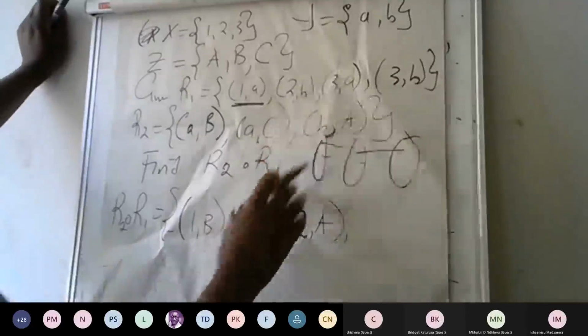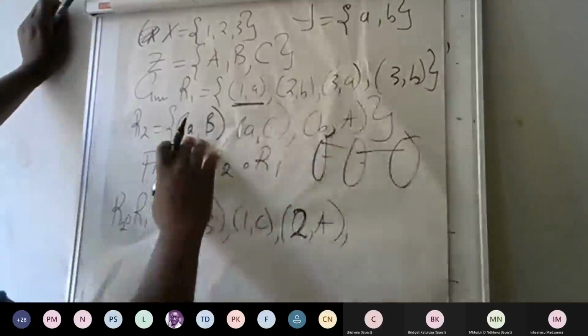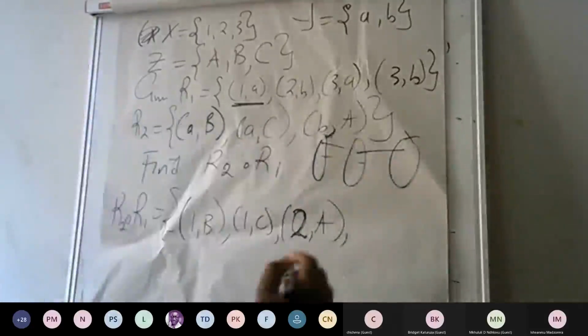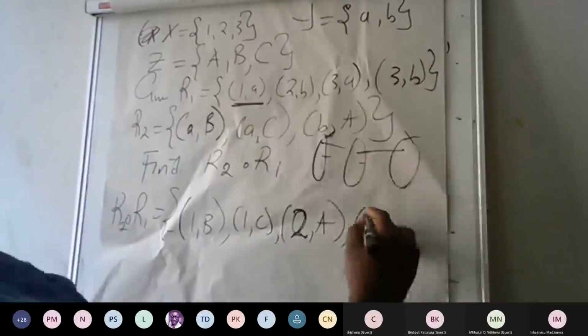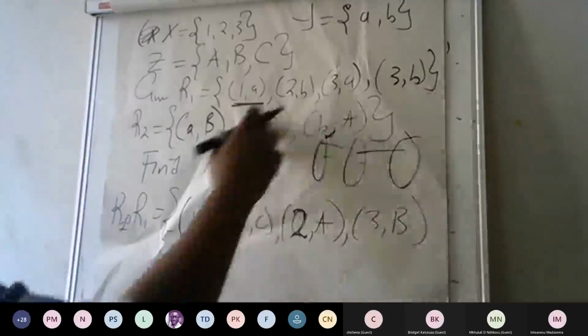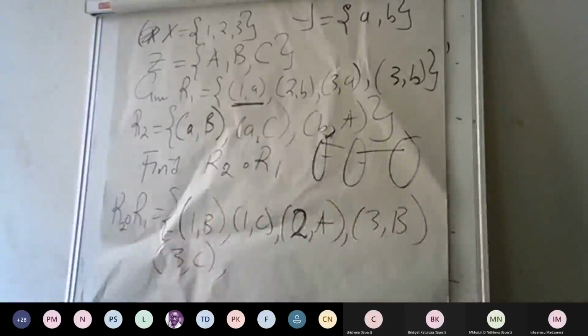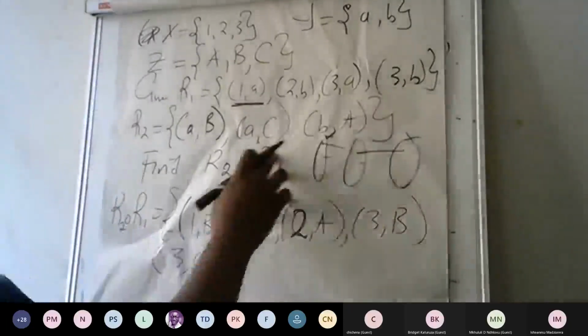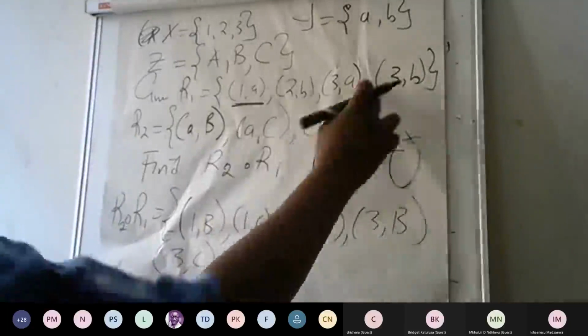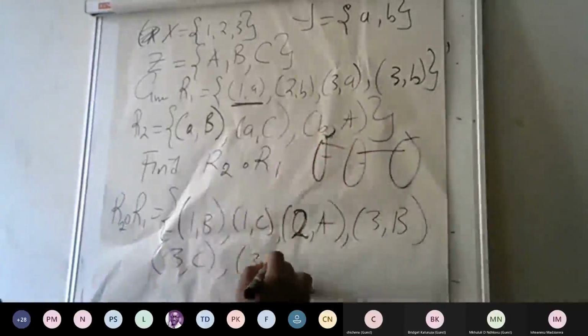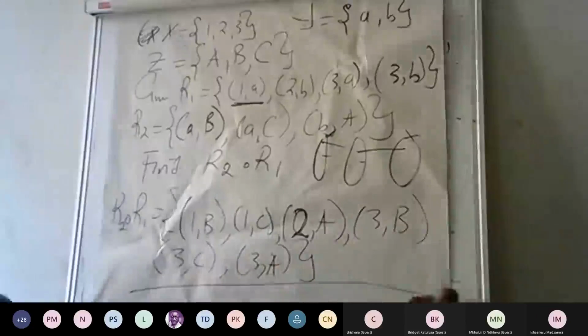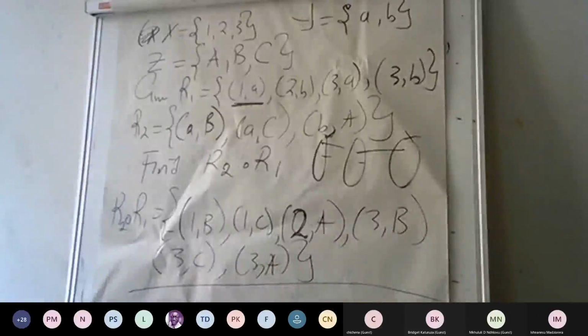I go to 3A. 3A, I can still come up with a 3B. Then I can come up with 3C. Then I can go to 3B. There's nothing there. Then I can have 3A. Then I can stop. So that's how you come up with your composite relation.